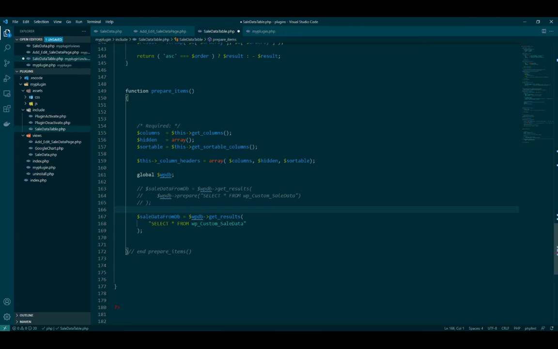So this is not safe. Normally you should be adding wp prepare. And that's the safe part. So we got all the queries inside, and then we create a new empty array.